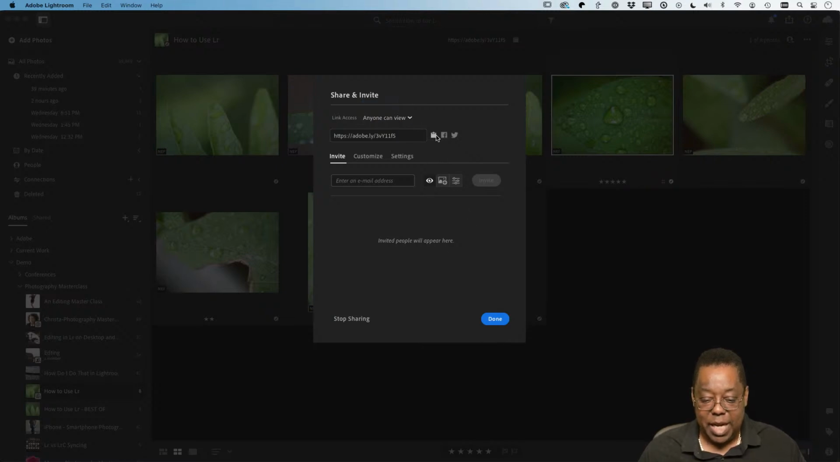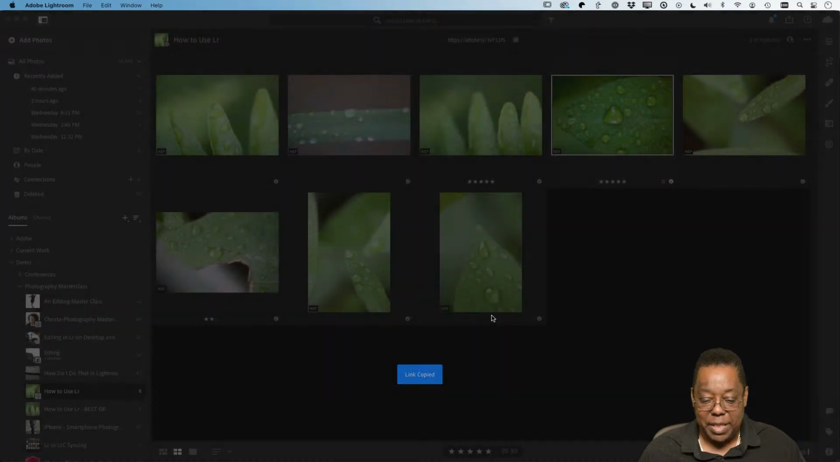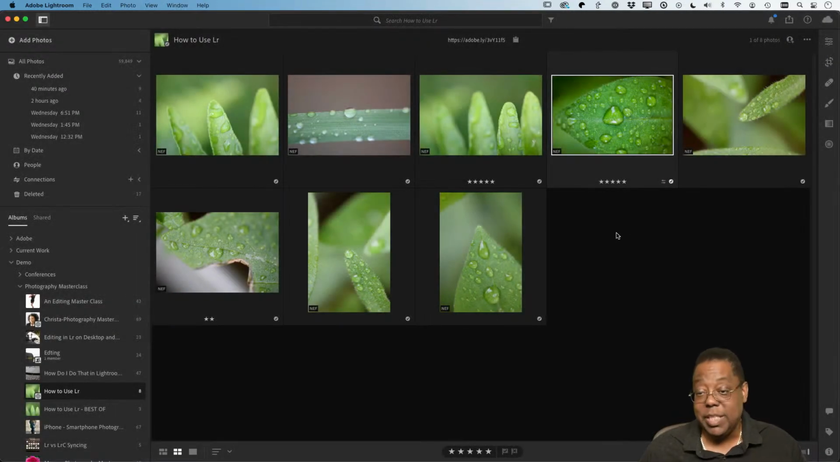All right, so then I would copy that URL to the clipboard and paste it out there for people to be able to see, and they would see it in their web browser. So they don't have to do anything extra to be able to see it.